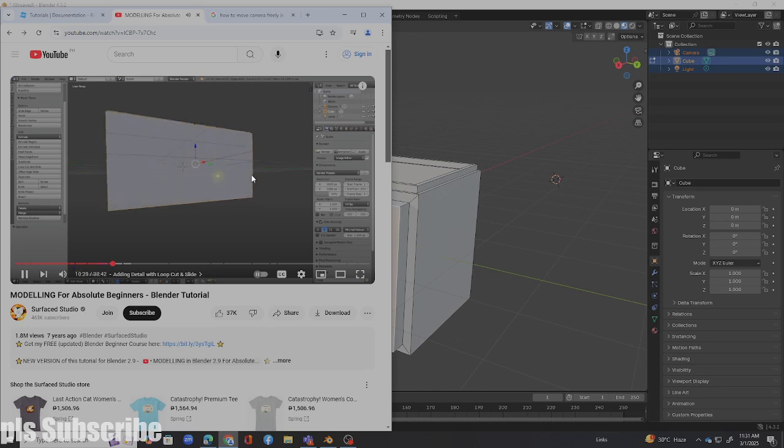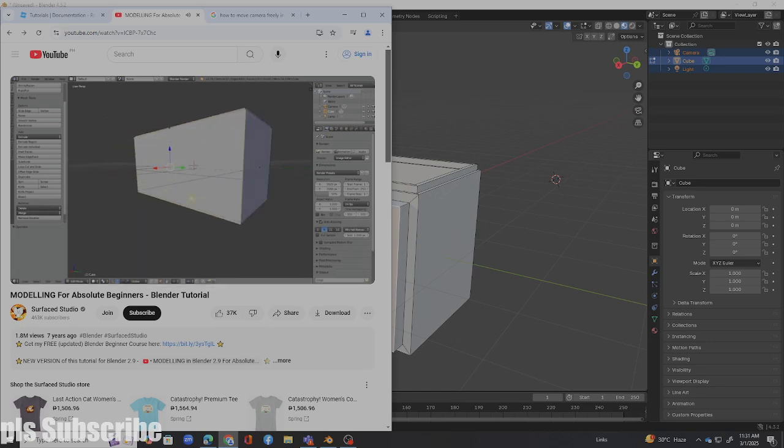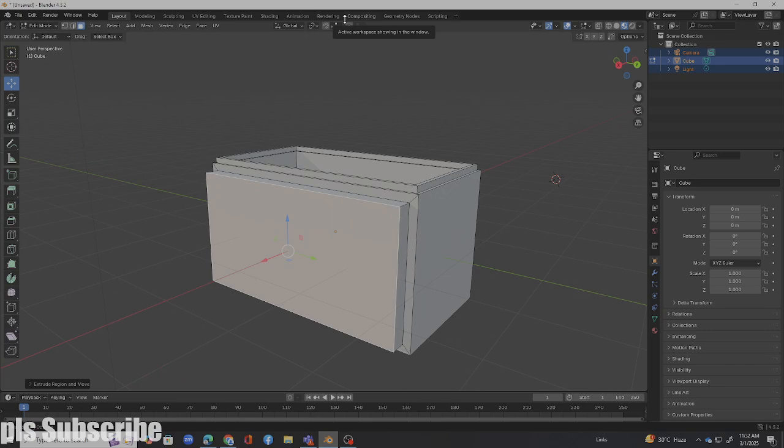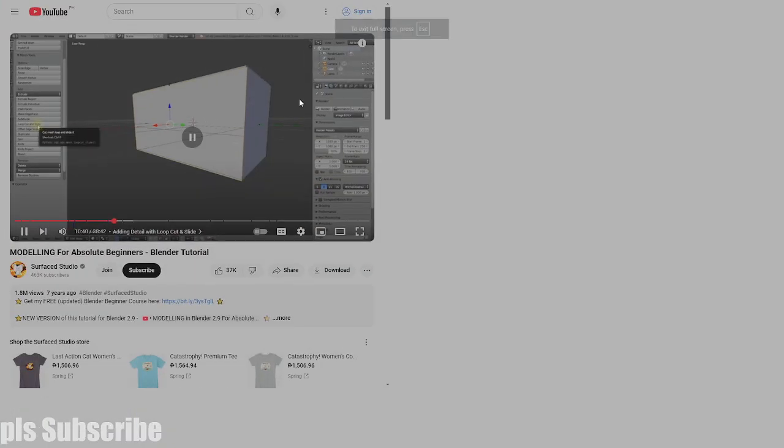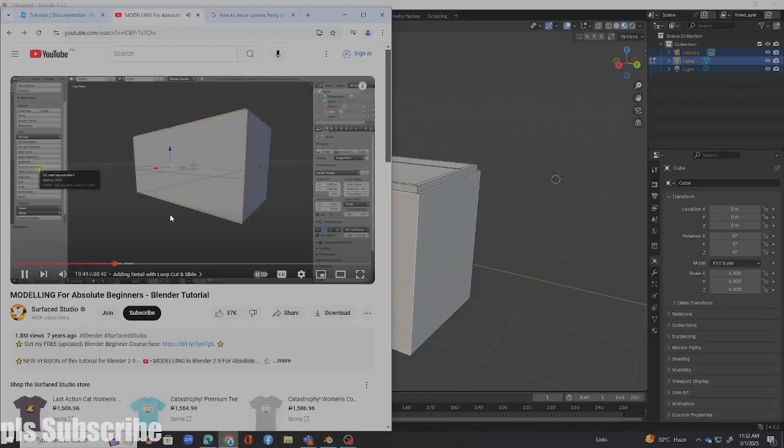We now need to add more edges, more faces into our geometry so we can actually work with parts of it. In order to do that, in your tools on the left side, you will find the loop cut and slice. What I much prefer to do, if you hover over this option, the shortcut for this is Ctrl R.